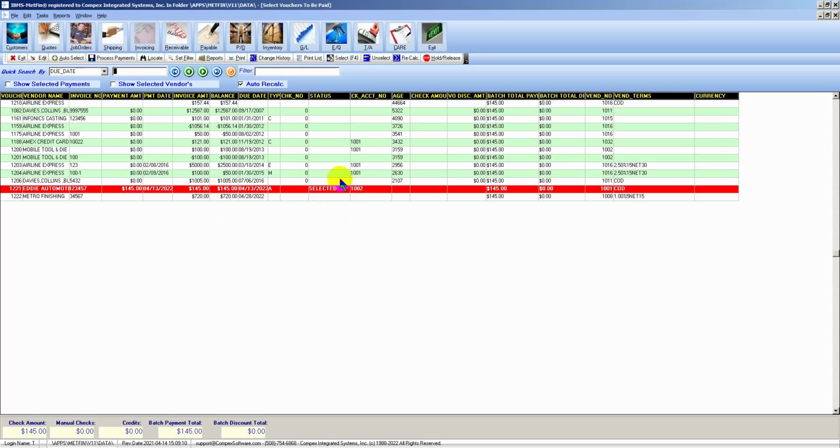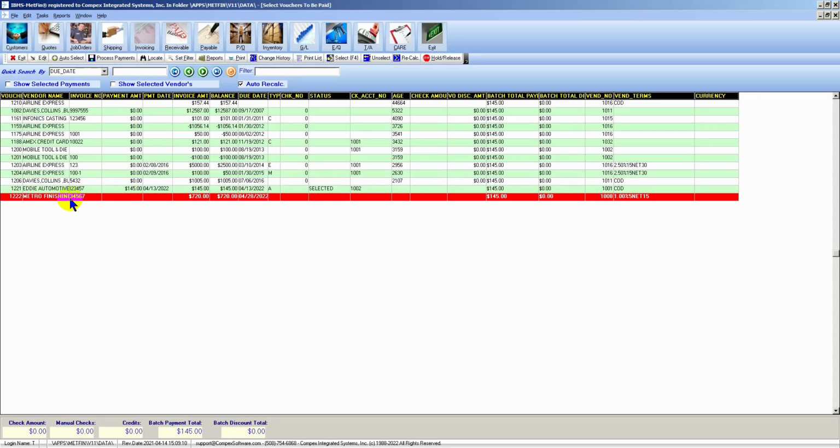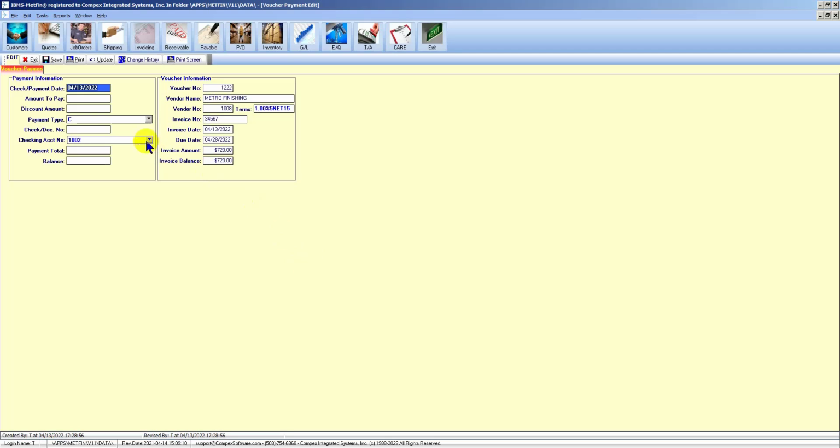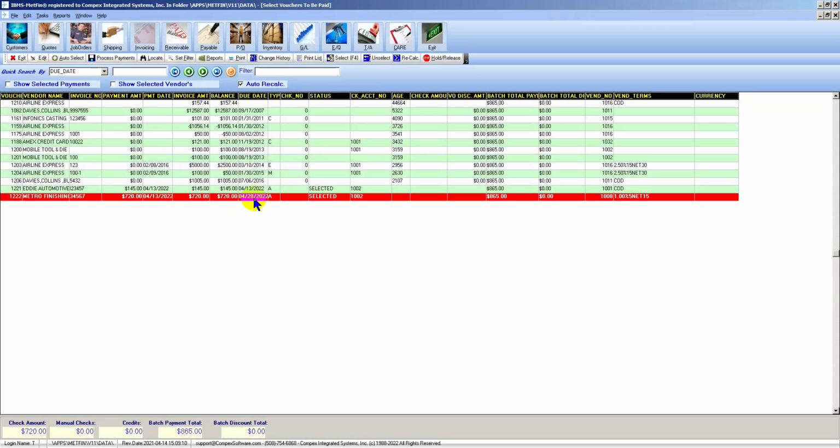I'm going to do the same. You can see that it's shown the selected status. I'm going to go in here for the second invoice. Again, click on edit, enter the date, amount, select the A method, which is ACH direct payment. Click on save. Okay, so now we have two invoices to be processed.